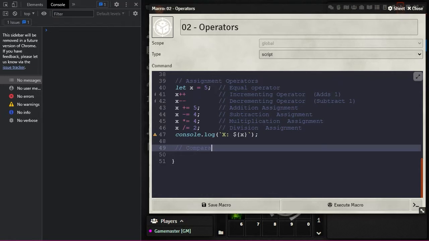Is it comparison, right? Doesn't look right, but I think it is. Comparison.